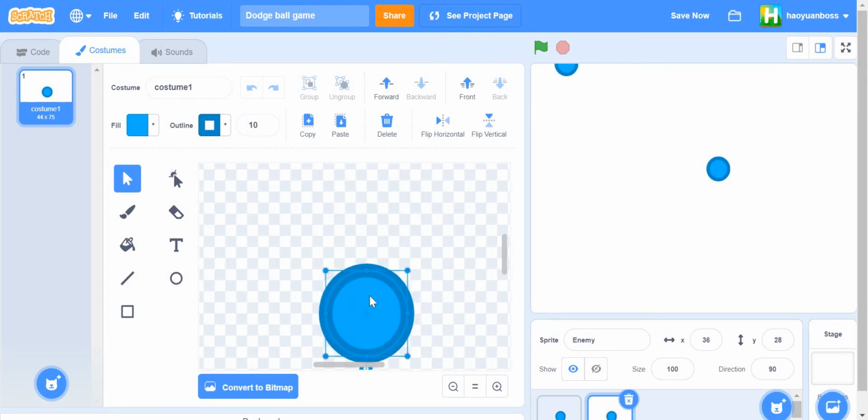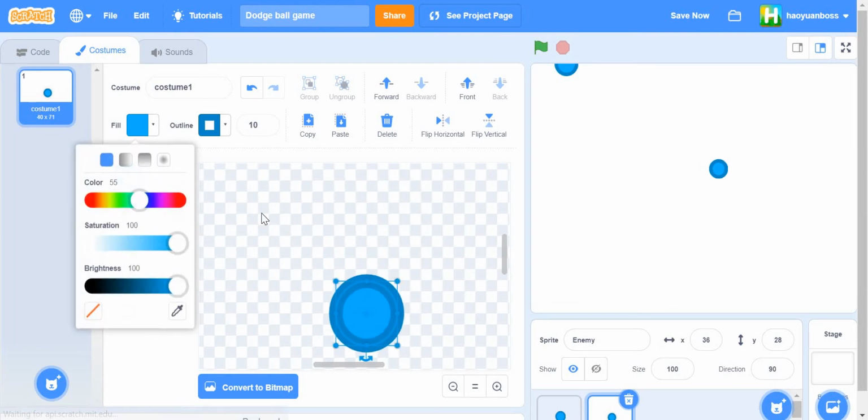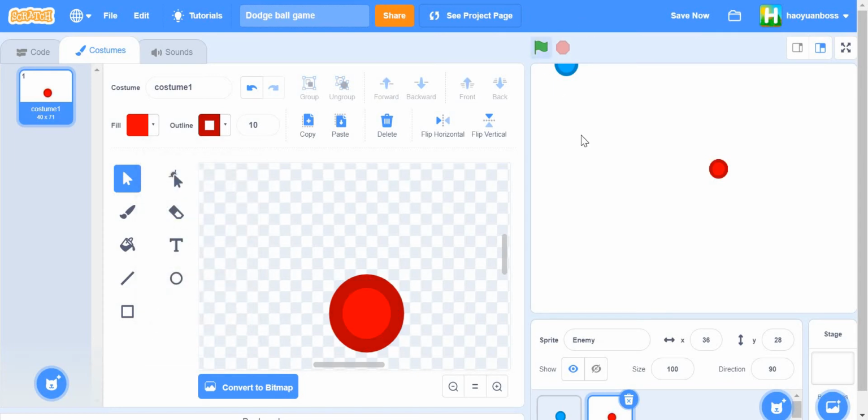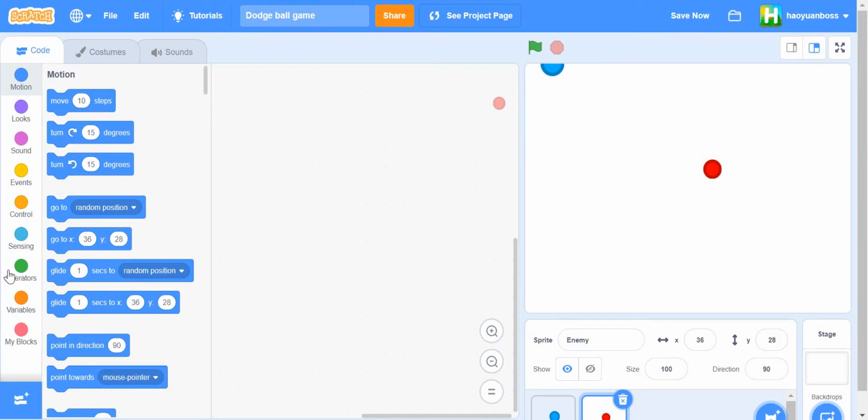So now let's just make it smaller, and we are going to recolor it. Okay, so now we are just gonna recolor the outline. I recommend the enemy to be a little bit smaller than the player, as you can see. So now, yeah. And let's make the outline a little bit smaller. Okay, so we're done here, okay?